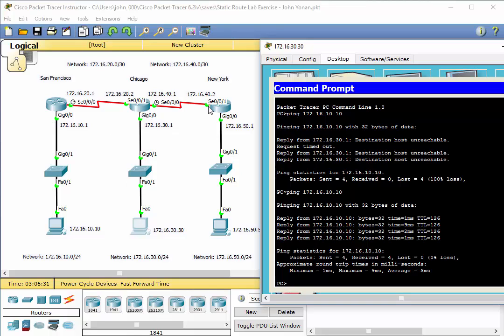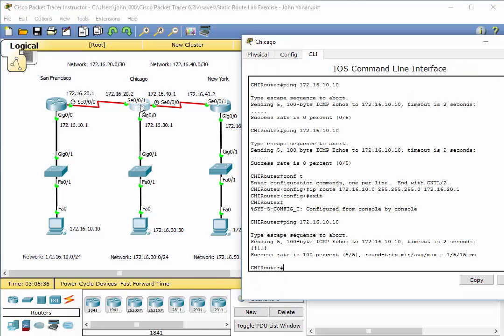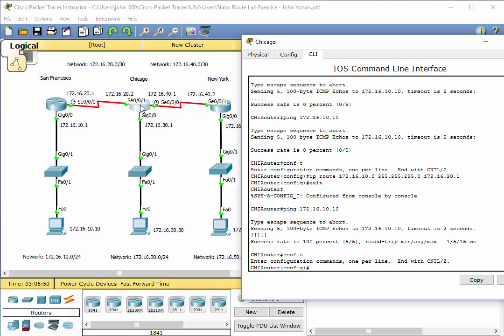All right, now let's get these two routes going. Go back in. We're in Chicago. Configure terminal. Okay, now we want to get to the 50 network. It already knows about this network, so we need to get to the 50 network. So we would type in IP route 172.16.50.0 255.255.255.0 and its next hop, which is right here, .2, right?